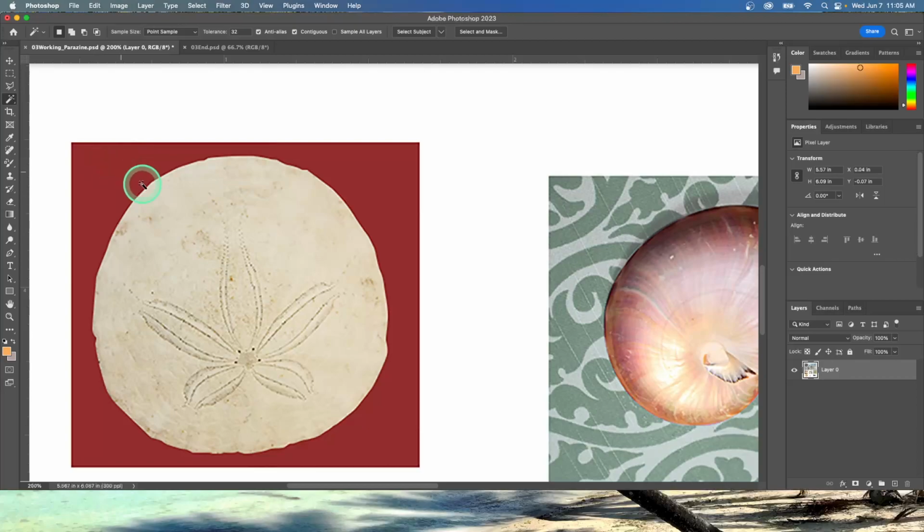Click the Magic Wand tool on the red background outside the sand dollar. So when you click there, the Magic Wand tool perfectly selected the red background because all the colors in the background are similar enough to the pixel you clicked within the 32 levels specified in the tolerance setting. But it's the shell we want, so let's start over.